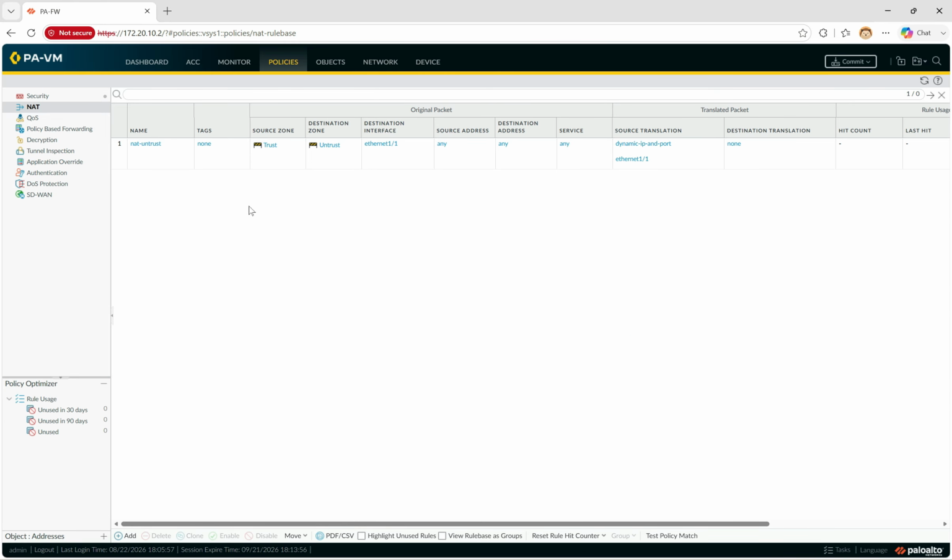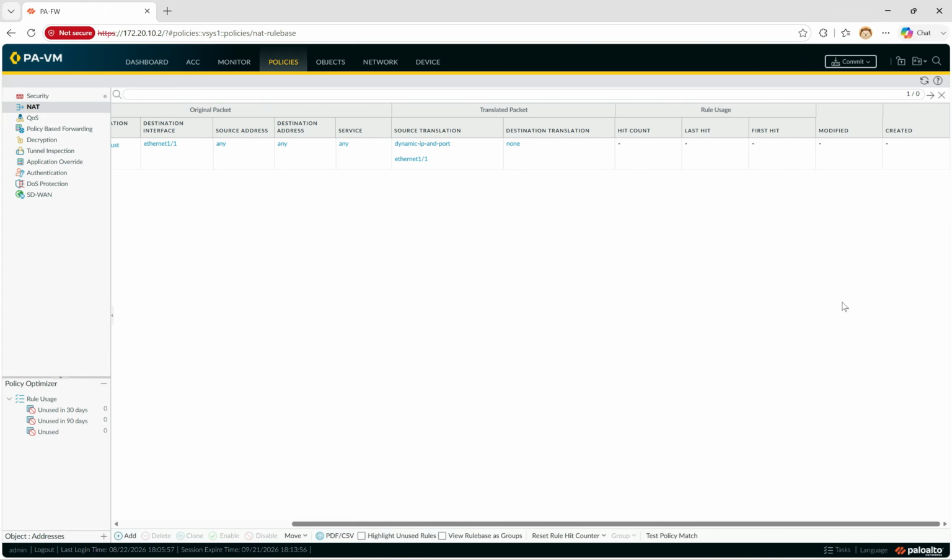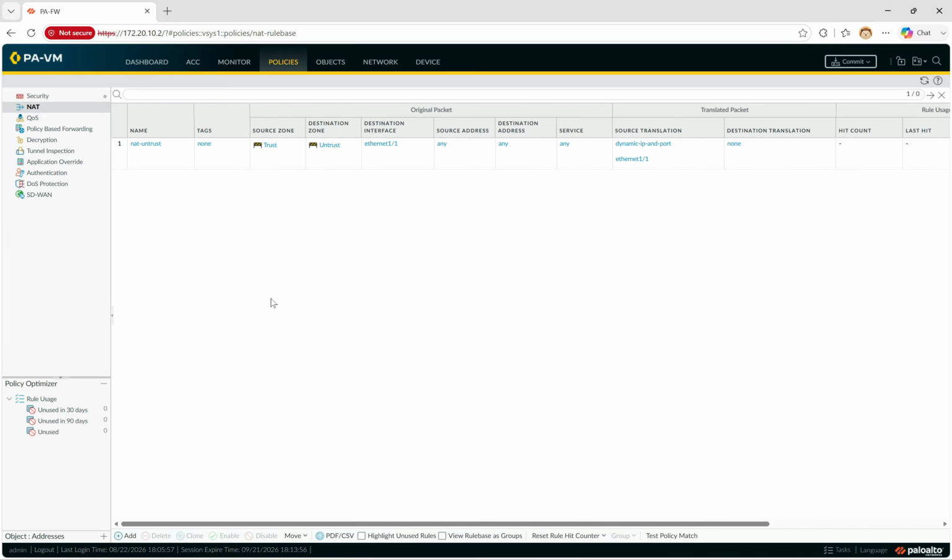So now we have this NAT. So our source, our destination interface, and then this is after we successfully configure, when our client tries to access the internet, it will show some information here. Okay, so later on we will check. Let's move to our security.